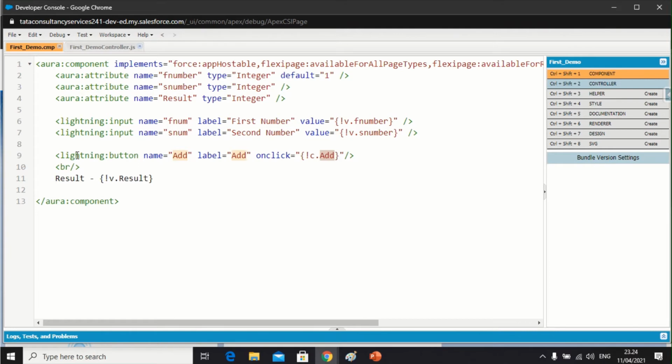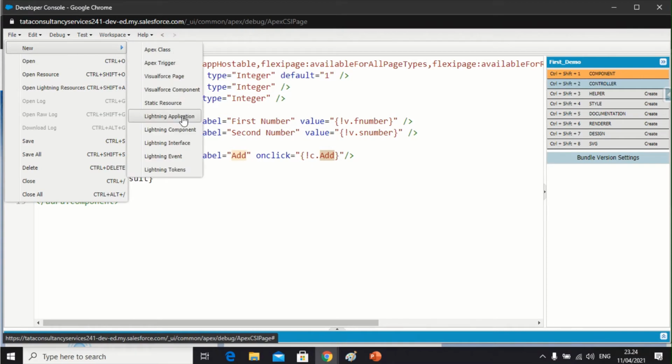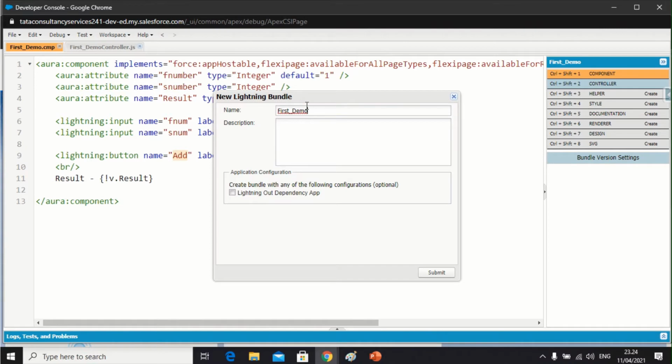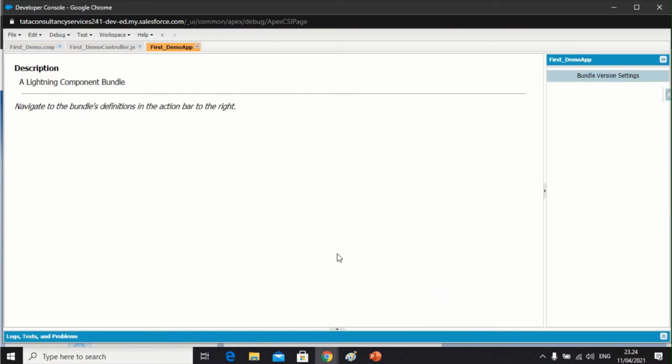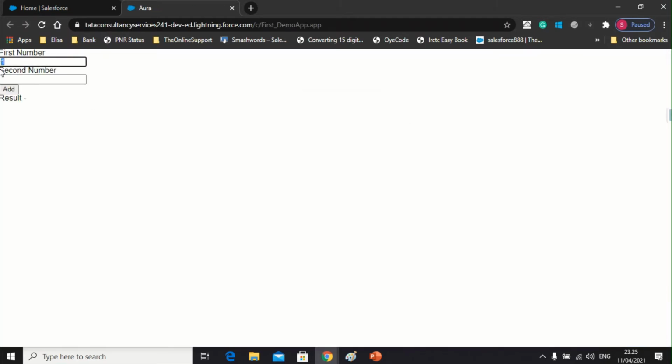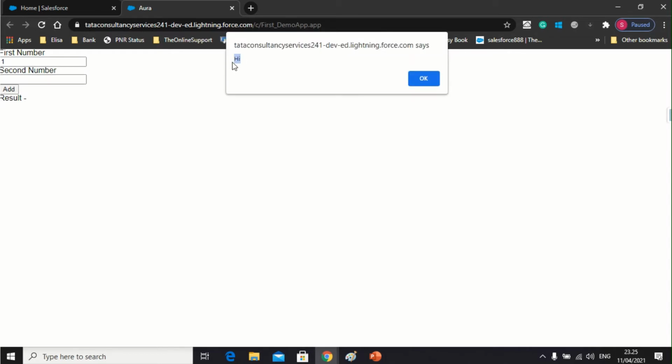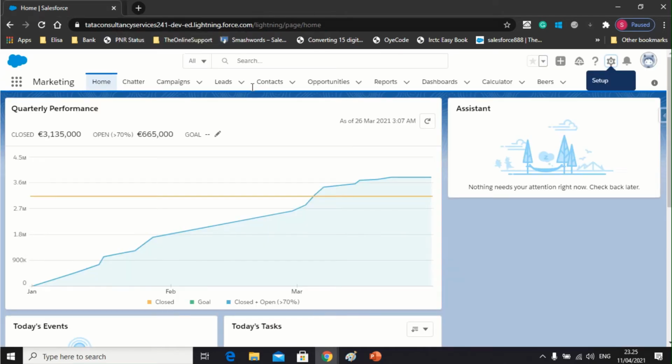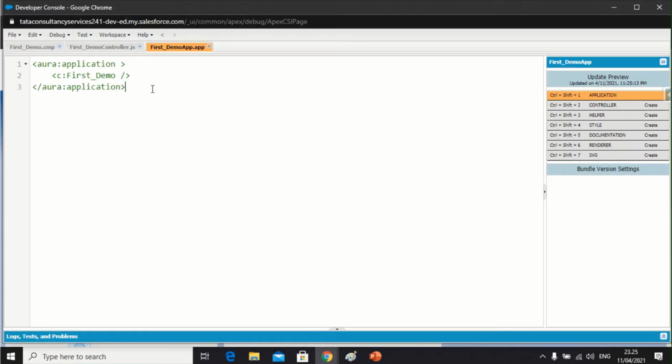So as I said, I will show you how we can run this. Let me introduce the lightning application, first demo app. I'm just creating this, simply, and I'm calling c colon first demo. Okay, now if I take the preview, I will see this is my first number. As I said, this is a default, this is the second number, and add. It is saying hi, means I'm on the correct way, right? Because whatever I want, it is working fine till now.